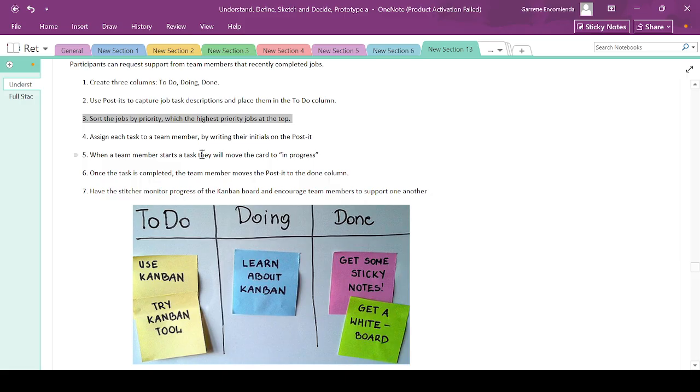So again, it applies the principle of cleaning or having salient information. That is the reason why we are prioritizing. So again, the more clear we are with our goals, the better we are able to achieve them. Assign each task to a member by writing their initials on the post-it.